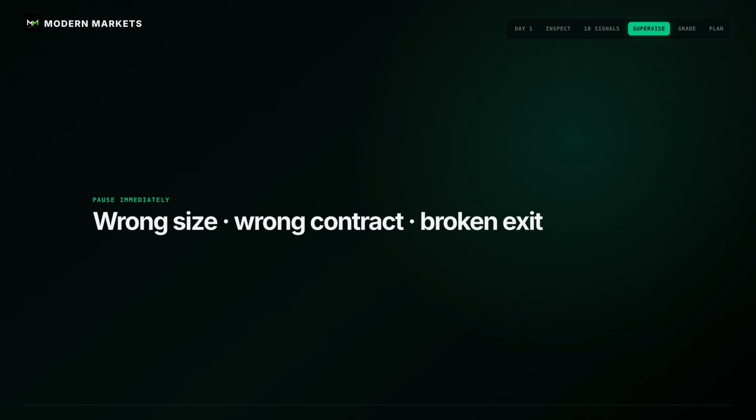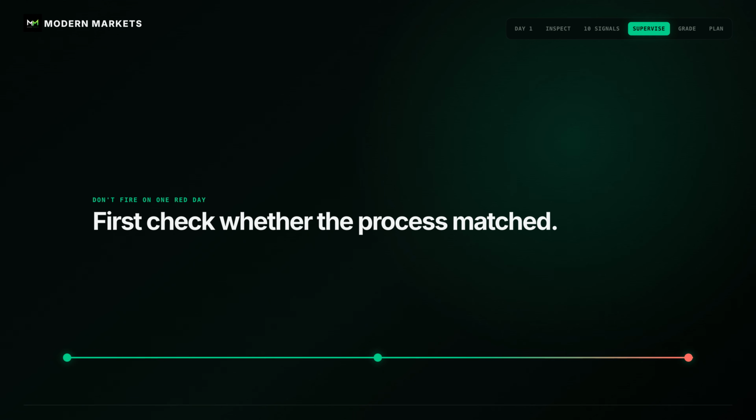There are a few things that would make me pause immediately. The wrong contract reaches the broker. The quantity is larger than the rule. A fill changes the trade in a meaningful way. An order appears that I do not understand, or the combined open exposure goes above the limit. Those are workflow problems, so I pause first and investigate second.